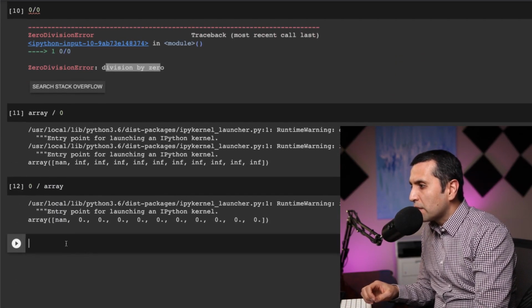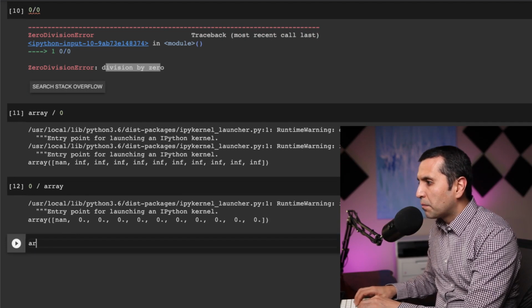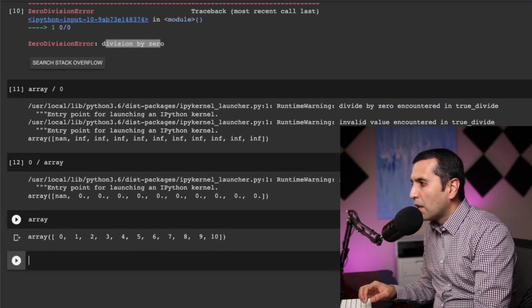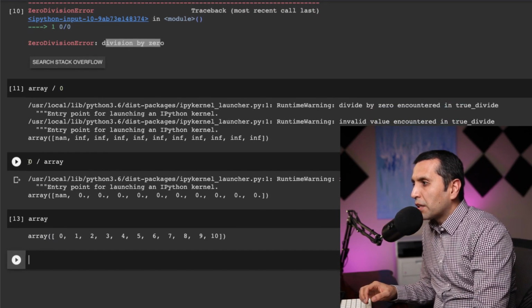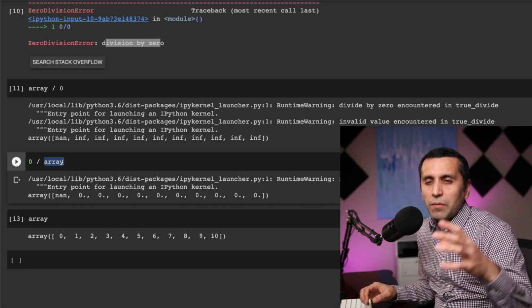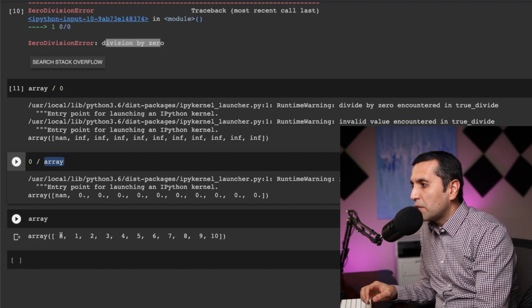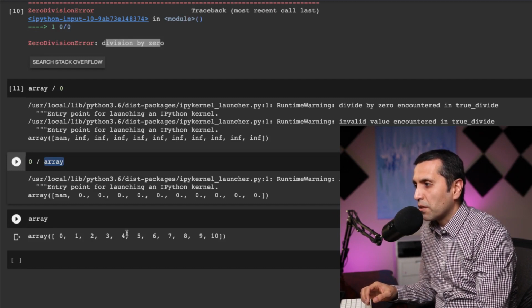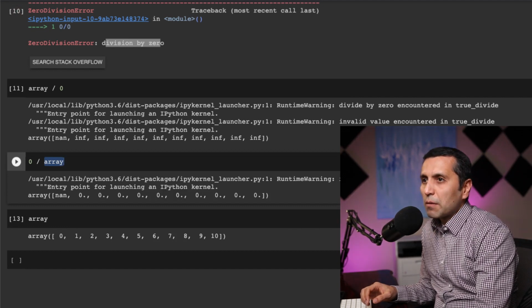So let's see what is going on, and let me bring my array one more time. Basically what I'm doing here is taking my 0 and dividing by every single element in my array. So that is 0 divided by 0, 0 divided by 1, 0 divided by 2, and so on and so on. Let me just get my pen.